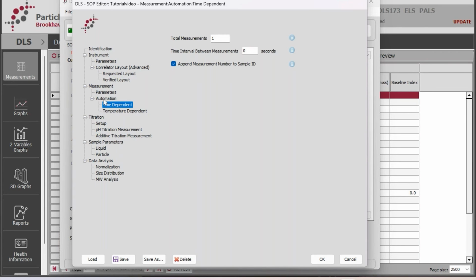The Automation tab has the time-dependent and temperature-dependent submenus. The time-dependent menu allows you to choose how many measurements you would like to complete and the time interval between those measurements. It is possible to differentiate the replicates by not only start time, but also measurement number, which can be annotated to the sample ID by selecting the checkbox.